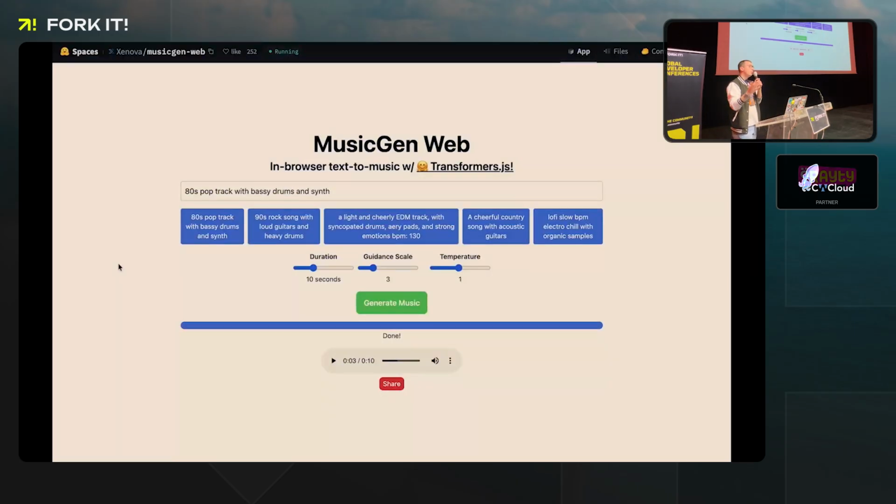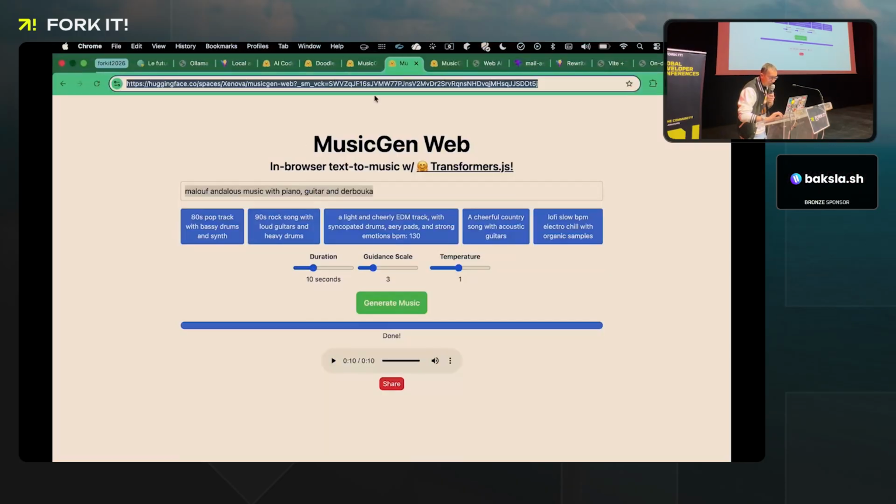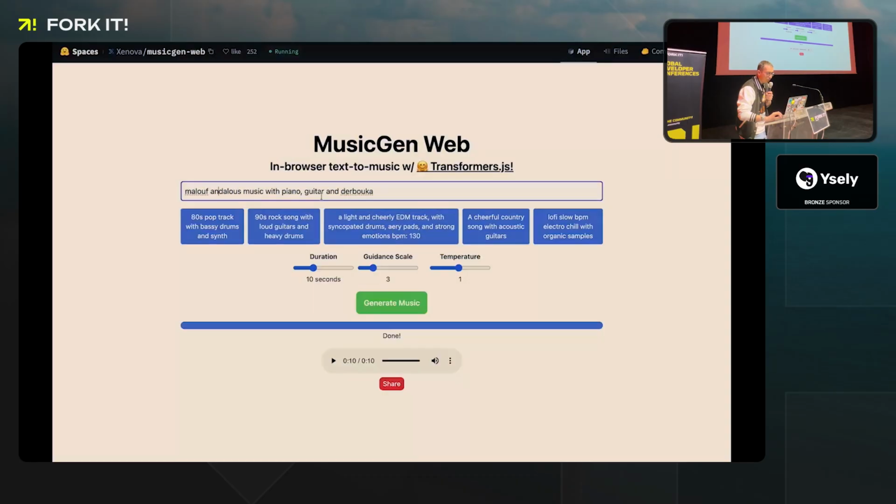So one last thing that I will show in the demo, there are many things that you can do, as I said, directly in the browser, no internet needed, is to generate music. Of course, I tried to generate Algerian Rai or Malouf music, but it doesn't work. So let's stick with the things that work well. For example, here I generated some 80s music. 10 seconds, but you can configure more time. Let's try another thing. Yeah, so Malouf, Andalus music, piano, guitar, derbuka. Let's try.